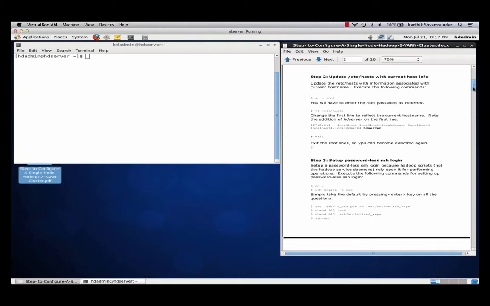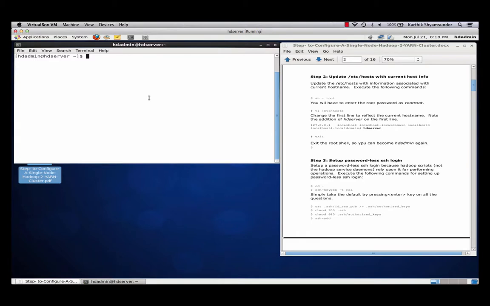Step 2 says update /etc/hosts with current host information. Well, it so happens that when you install Linux, by default it does not put the host name in the /etc/hosts file. If you don't do that, some of the Hadoop commands don't work quite well because they require the current host to be in the /etc/hosts file. Right, so let's do that.